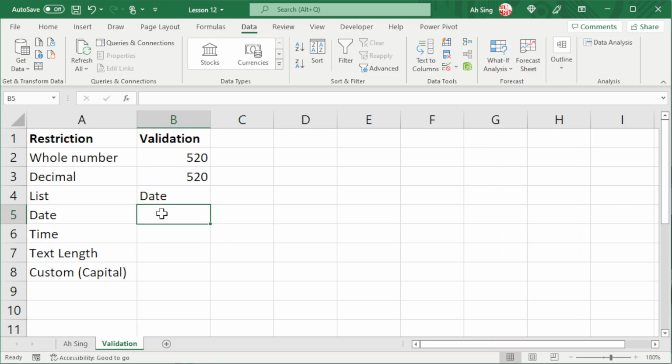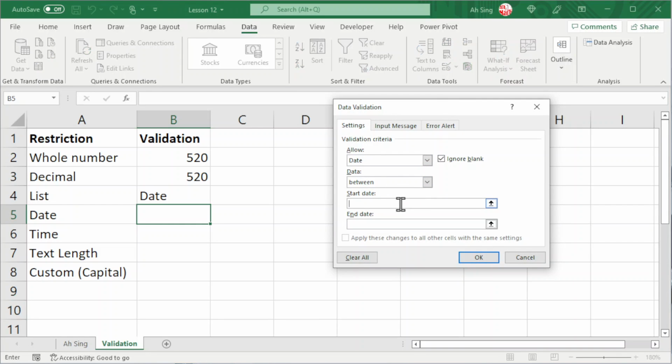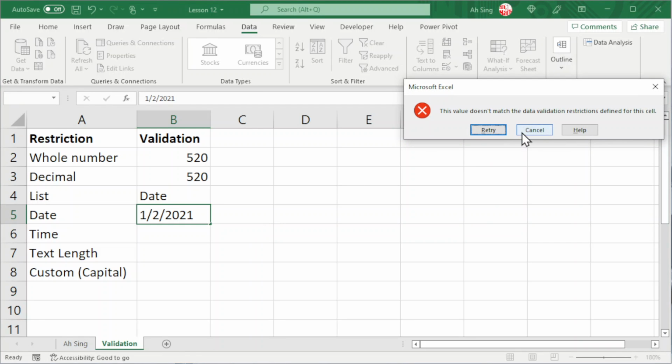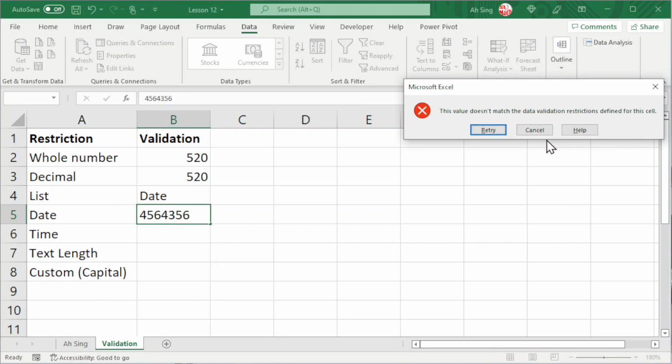Next, we could also set restrictions by using date. Go to the same place and this time we choose date. Also give a range. For example, we want only this year. Supposed to be 1st of January 2022 to 31st of December 2022 and click on OK. So when we enter a date that does not belong to this year, for example, 1st of February 2021, when we press enter, this will be invalid. If let's say we type any integer, for example, also not allowed.